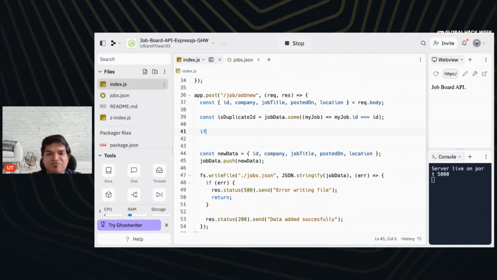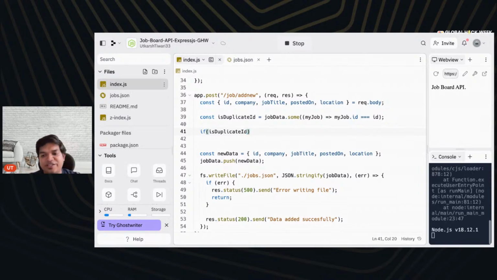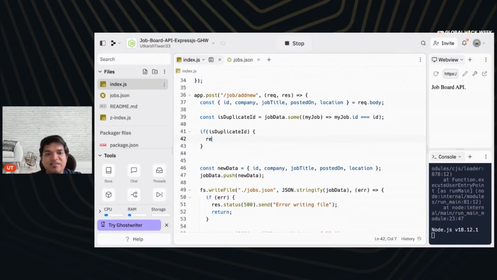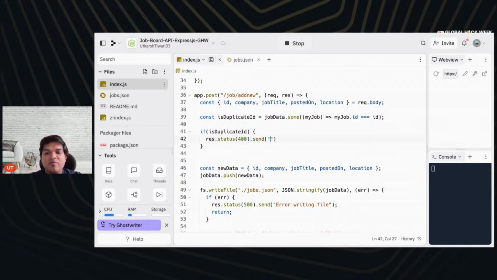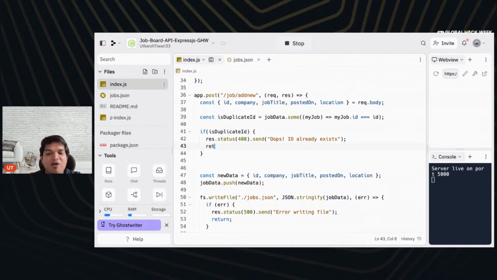And we will say if isDuplicateId, like if there is a duplicate id, then at that point, do a res.status of, let's say, 400, and then send oops, id already exists. Okay, this is what we can do. And after this, we'll directly return. We'll not allow the code to move forward. So this is what we have added.